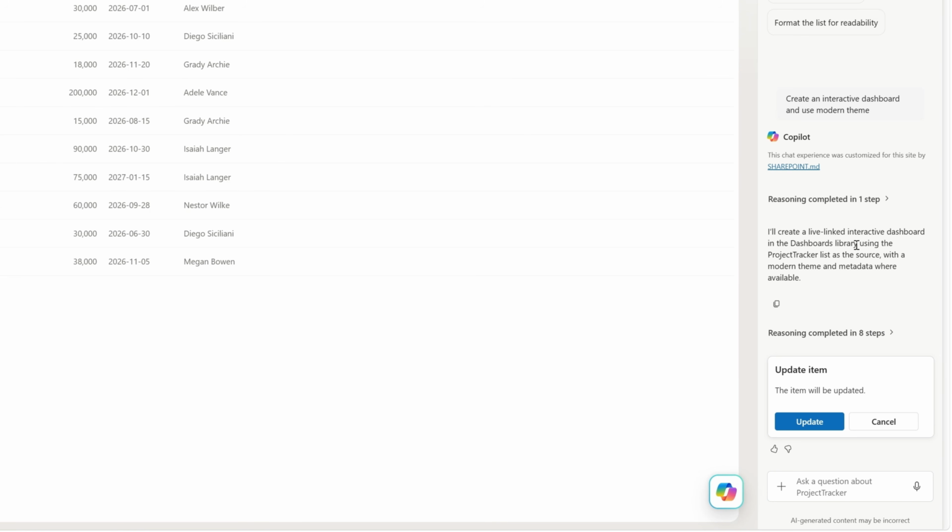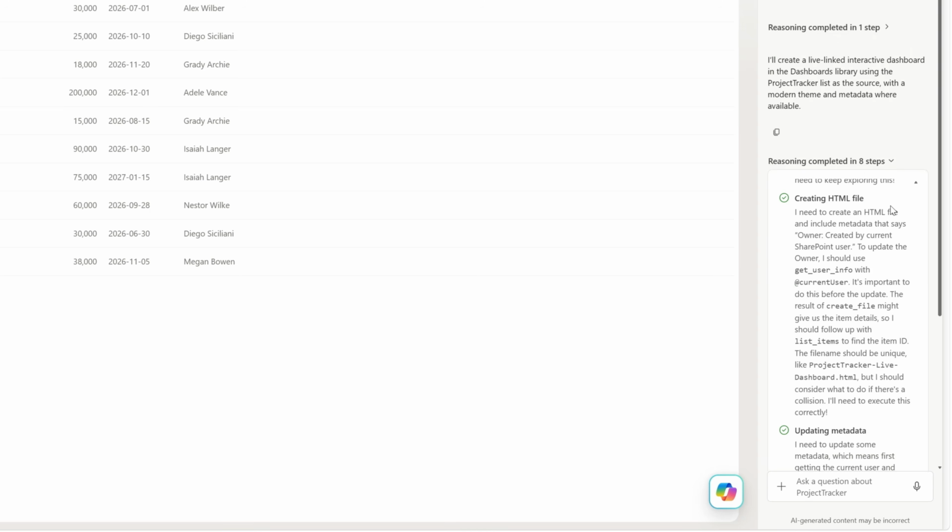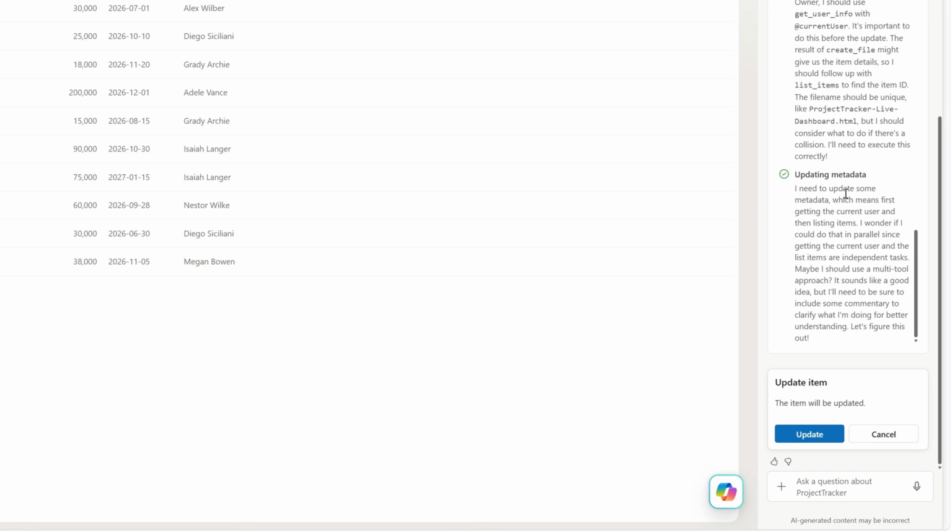So if you have a look at it now, Copilot says that the chat experience was customized for this site by SharePoint.md. So it is actually going as per the rules that we have specified in the SharePoint.md file. And there is a reasoning which is completed in the first step. Now it's actually asking me to update items. If I click on the reasoning steps, the last step, if you look at it, it's saying updating metadata. I need to update some metadata, which means first getting the current user and then listing items.